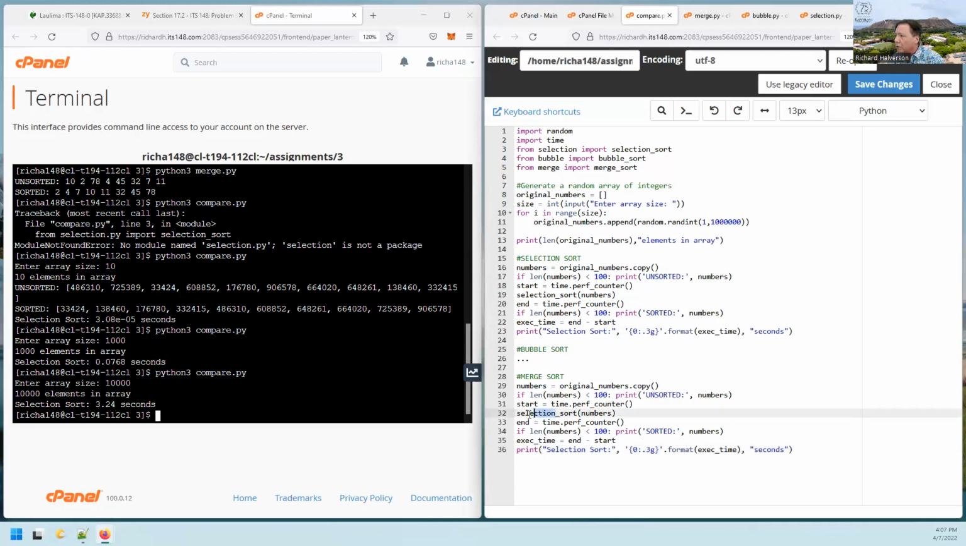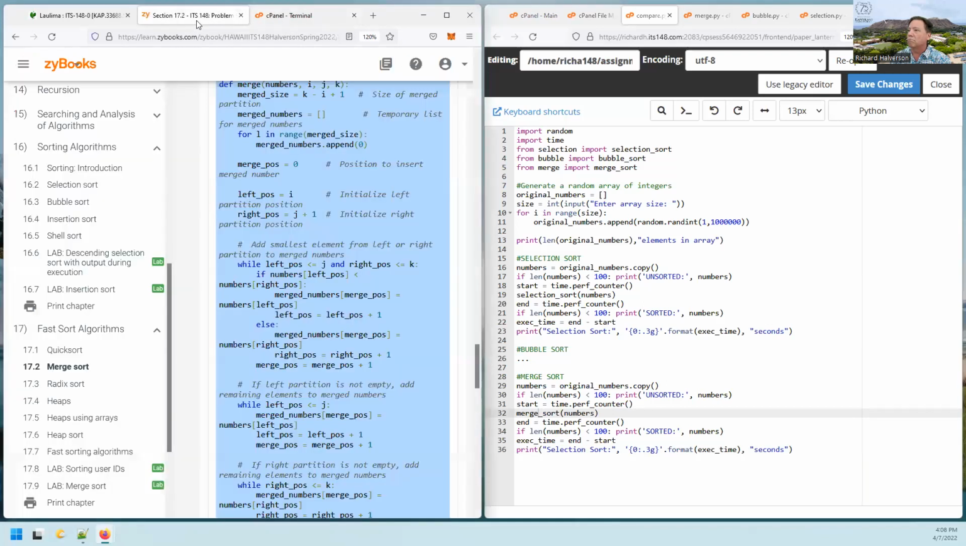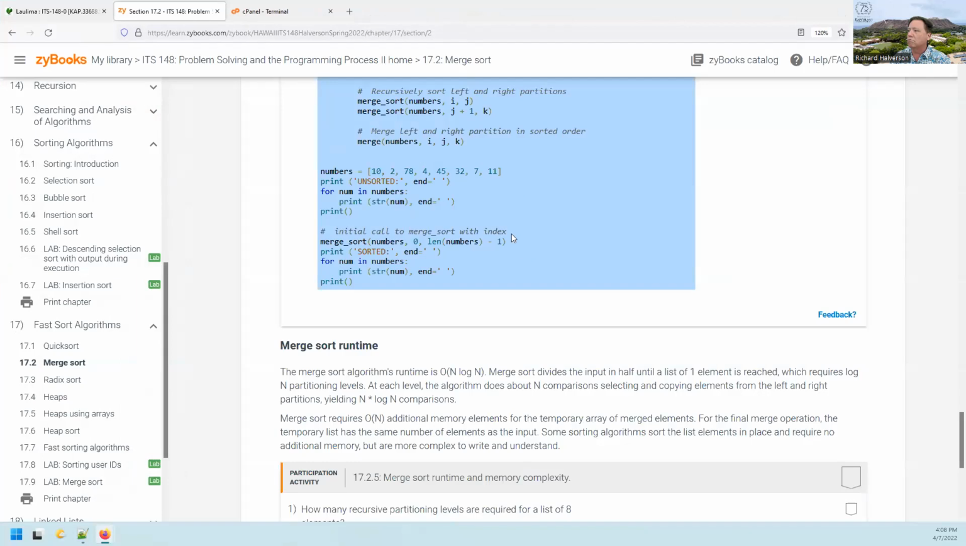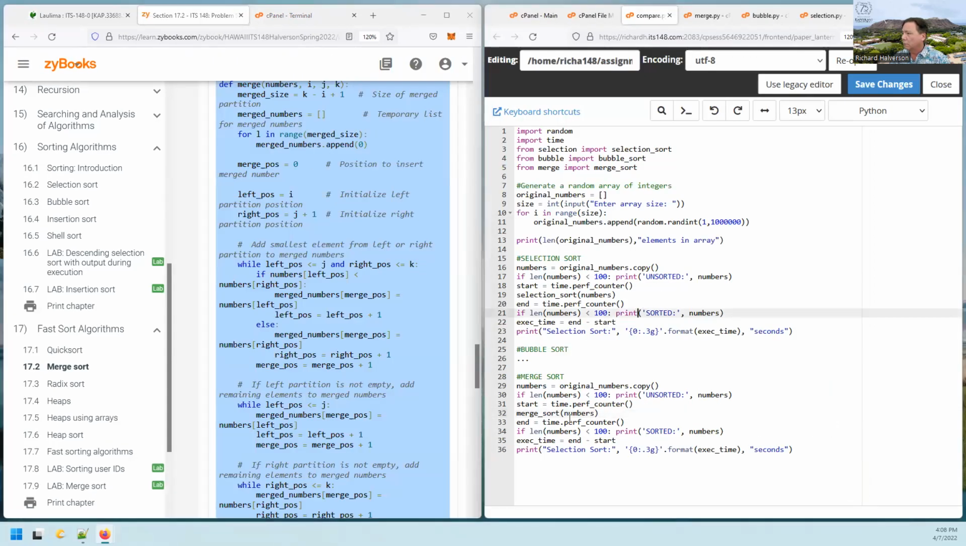Merge sort. Merge. And it's got different parameters, doesn't it? Merge sort. Numbers, I got to put that in there. Yeah, all right, I got to put that in. There. So let's save this. Oh, it's got to be merge.